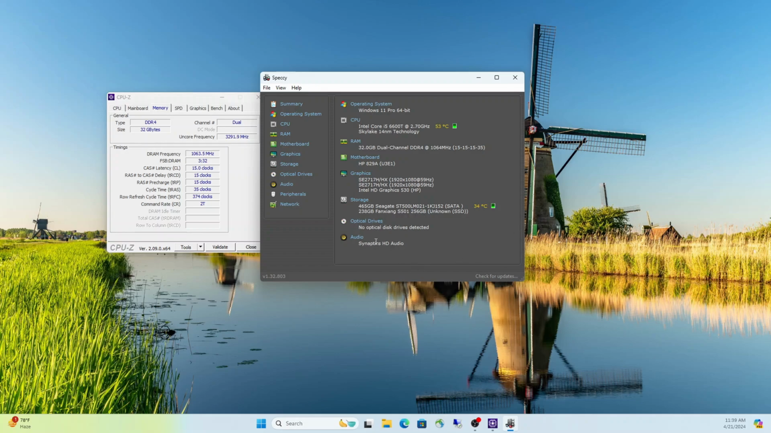No optical drives, and then audio, just the built-in audio stuff. I am wearing my new headphones now. Those connect via Bluetooth, but they also connect via a 2.4 gigahertz USB dongle, which gives you a lot better performance than Bluetooth.